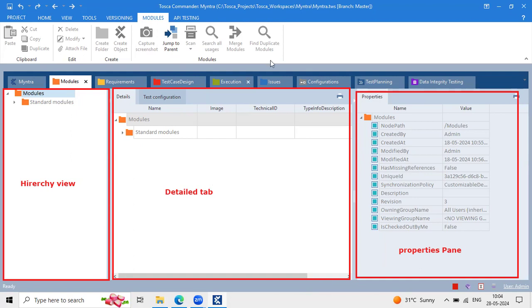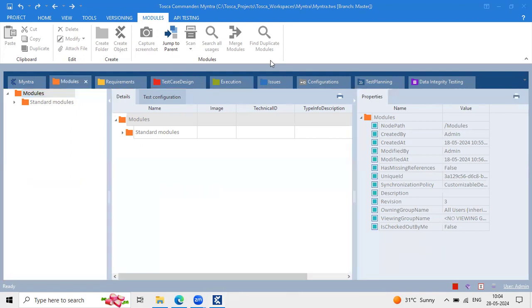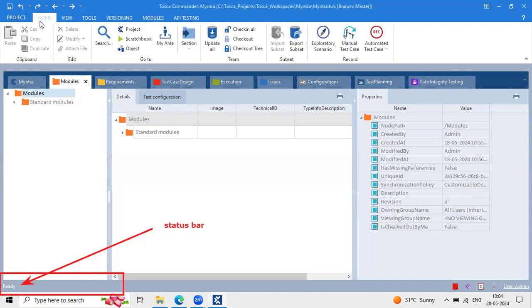Okay, so the next point is here. Let me highlight something here. What is the thing I'm highlighting here? Are you able to see what the status is here? So team, Ready means it is a status bar. If you are doing any activity in Tosca and want to check the status of your activity, always cross-check this left-side bottom corner. Ready means now you can use Tosca Commander to work on that.